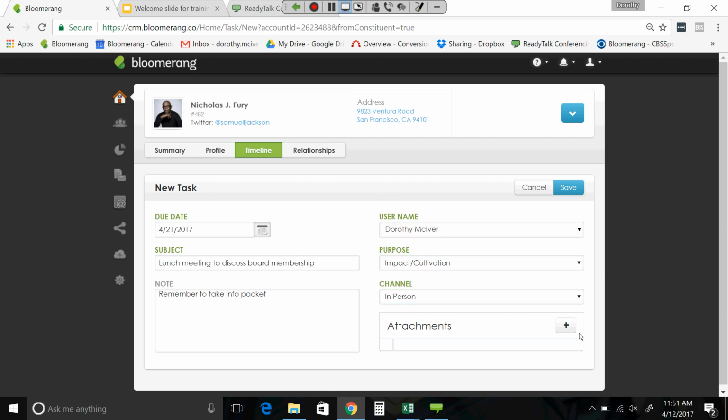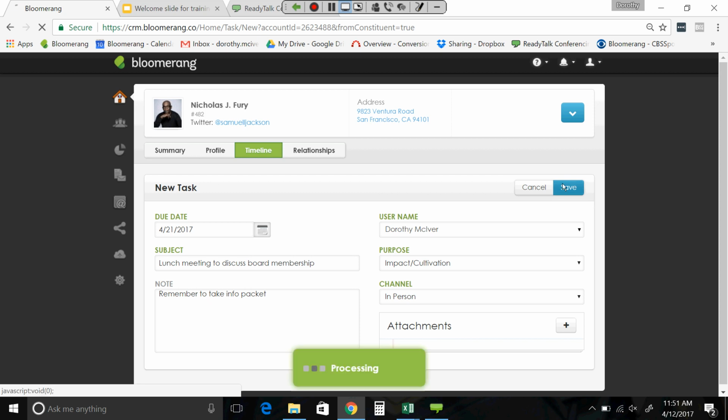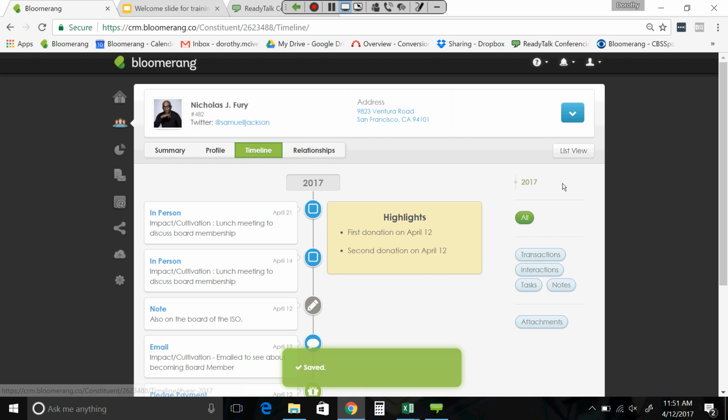And again, there's a spot there for an attachment if I need it. Now, I'm going to go ahead and save this task. Nick already has a couple of tasks here, but we're going to look at this one for the 21st. So now you can see that I've got it set up that we're going to have a lunch meeting with him on the 21st. Okay? So that task has been created.